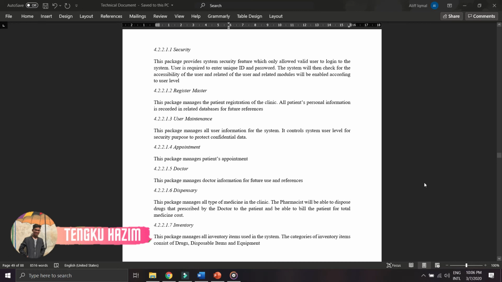4.2.2.1.2 is the Register Master Package. This package manages the patient registration of the clinic. All patients' personal information is recorded in the related database for future reference.